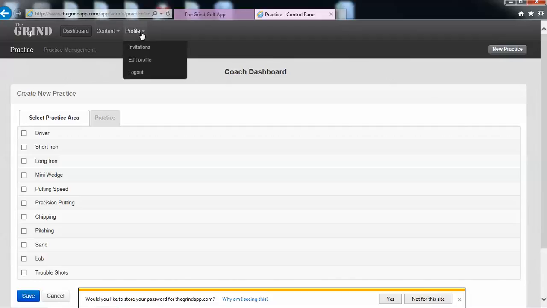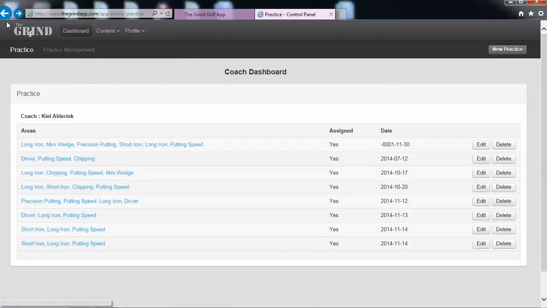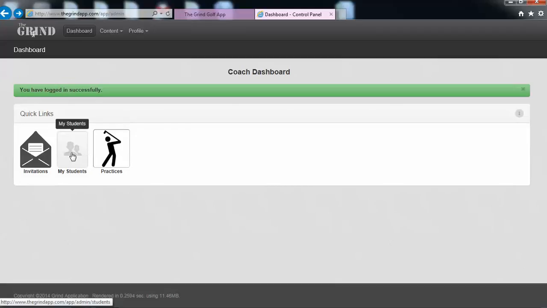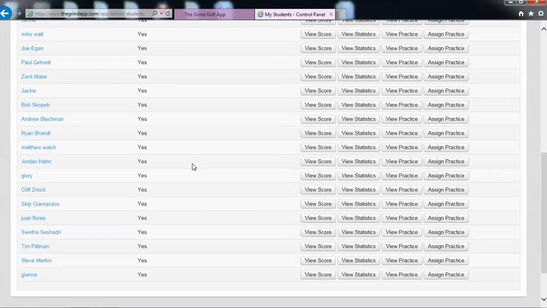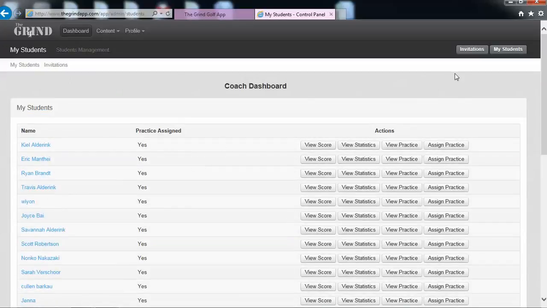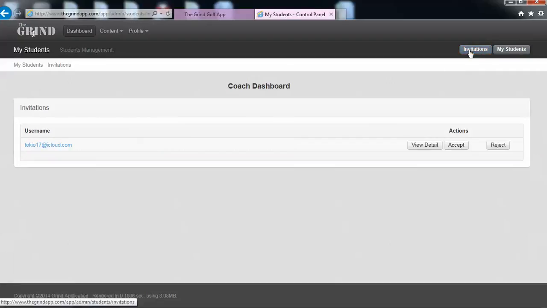And if we go back here, My Students, again, that's where the bulk of everything's going to be here. So you can see there's a students there, and then also we have invitations. You can see this in the top right corner as well. Invitations is where when someone invites you to be their coach and to see their information, you can either accept or reject that if that is not somebody you're actually coaching and don't want to have their information on your account. And you can also view the details, so you can view their email and when they logged in and so forth. And back to the My Students tab if you like.